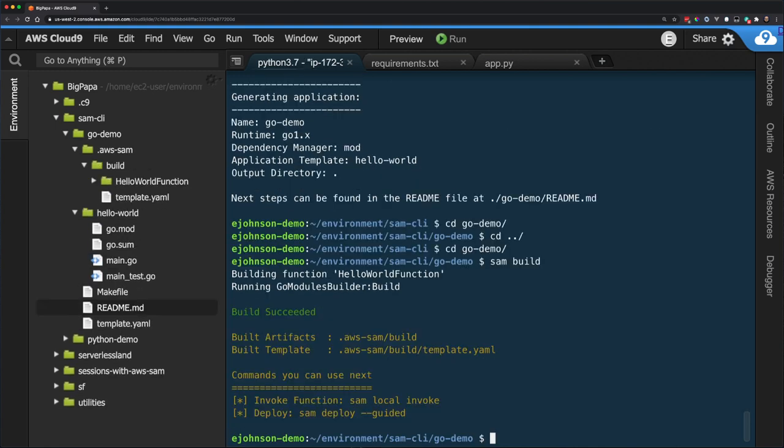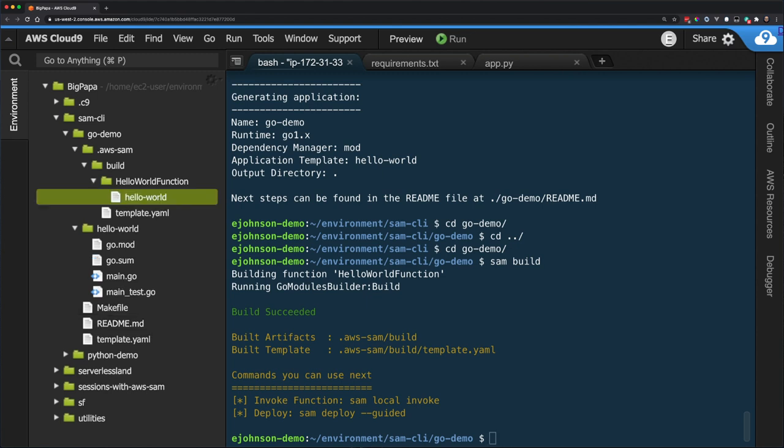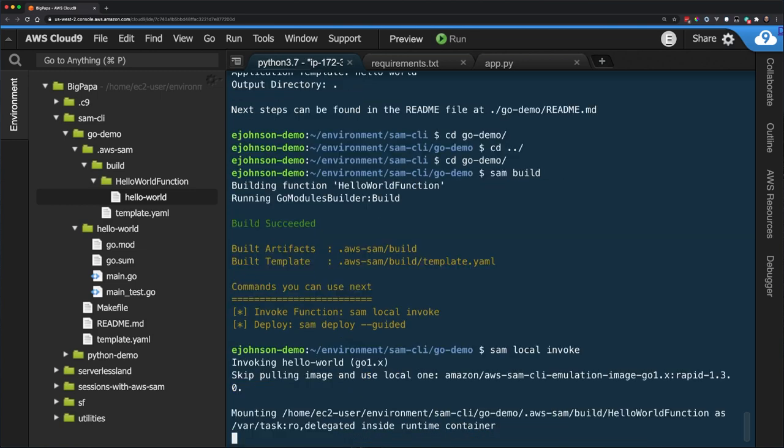The difference in this build from my previous Python build is that the Go modules builder process is being invoked. This means that SAM is calling on the native build tool for Go to compile the Lambda function and then copies the resulting binary into the artifacts directory. If I look in the .aws-sam/build/HelloWorldFunction directory, I see the Go binary file. Just like Python, I can run SAM local invoke and get a 200 response.